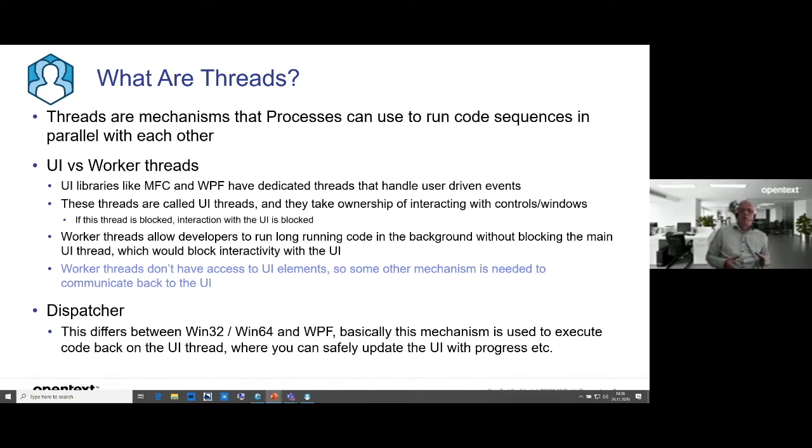Also, if you run code inside a thread, it is not possible to interact directly with the user interface. That means you cannot, for example, pop up a message box or ask the user to do something. We have implemented a dispatcher, and this dispatcher is used as a mechanism to execute code back on the UI thread. That means we can have a small transfer of data and information between the main process and the backend process.